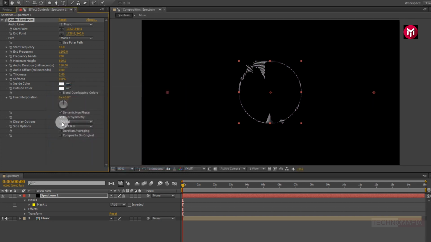Make sure the display option is set to digital. Now change the side option to Side B. This will display the spectrum outside of the mask only. Now you can see the preview.